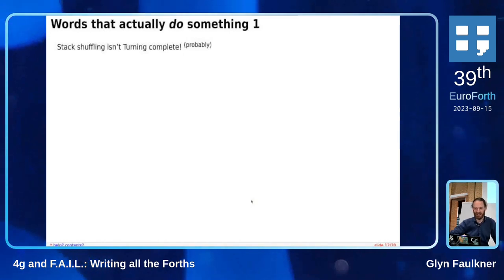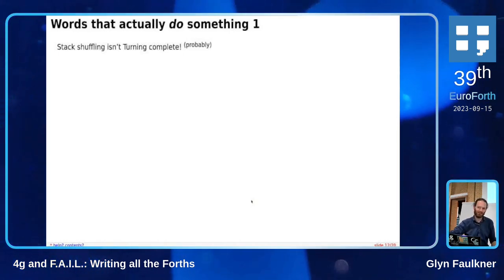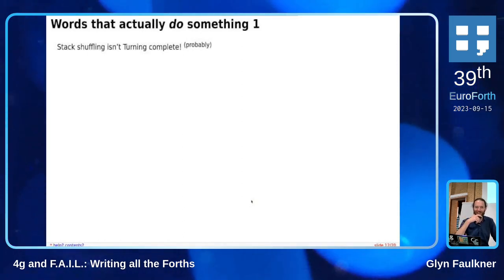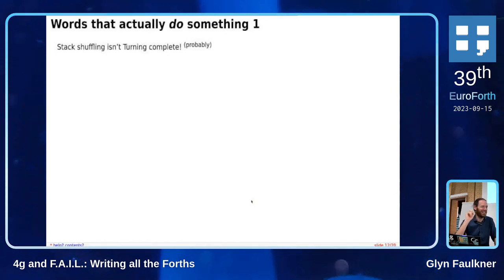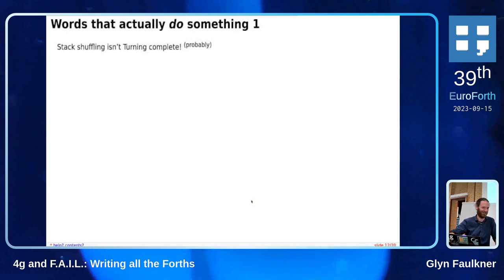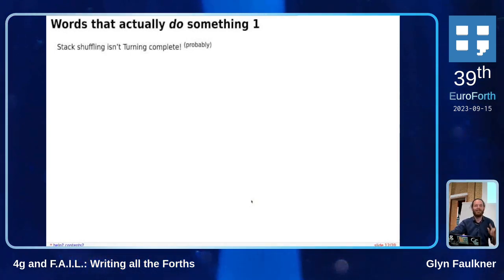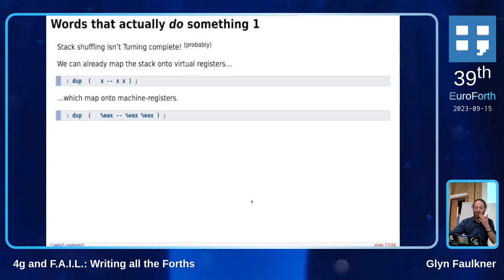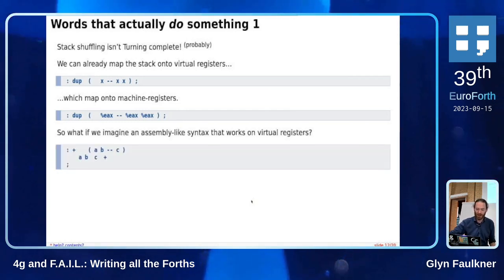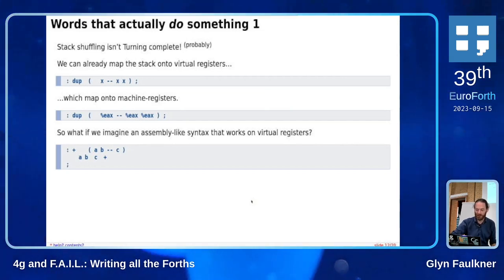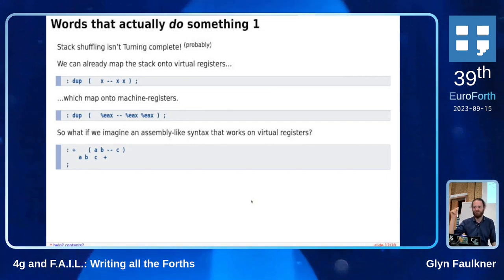So what about words that actually do something? Okay. Stack shuffling isn't Turing complete. Probably. There's potential for my talk next year, isn't there? Is it possible to make an incomplete language, which only has stack shuffling? So we already know that we can map stack effect diagrams into virtual registers and map those virtual registers onto machine registers. Let's consider an assembly language like syntax using reverse notation. That's a fairly arbitrary choice.